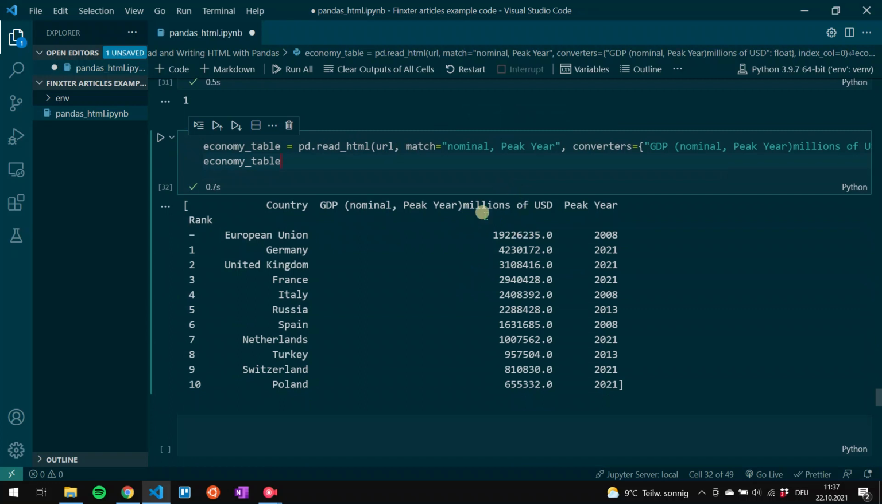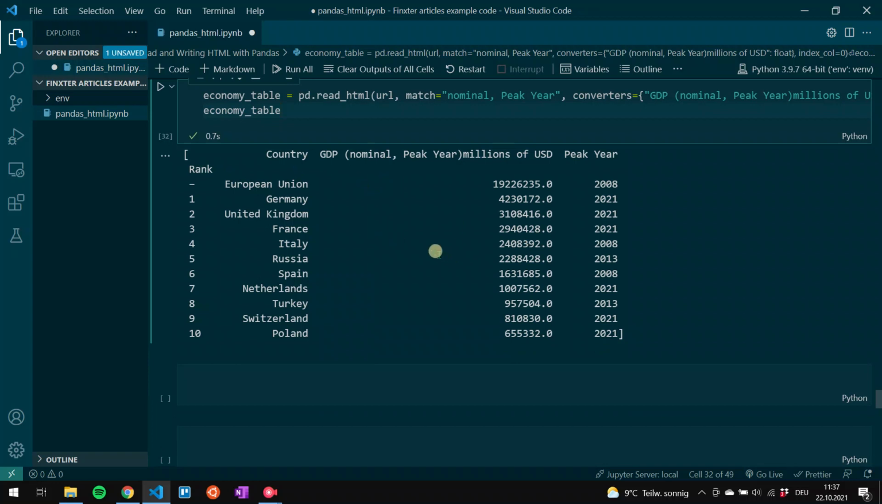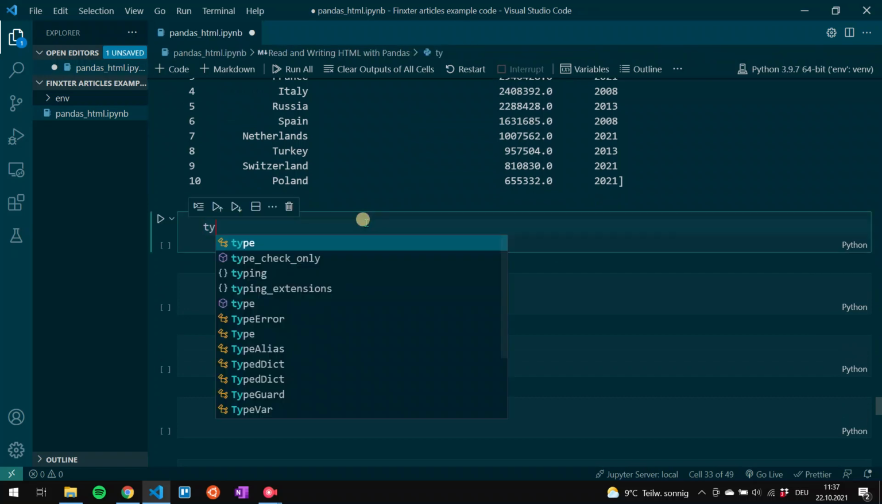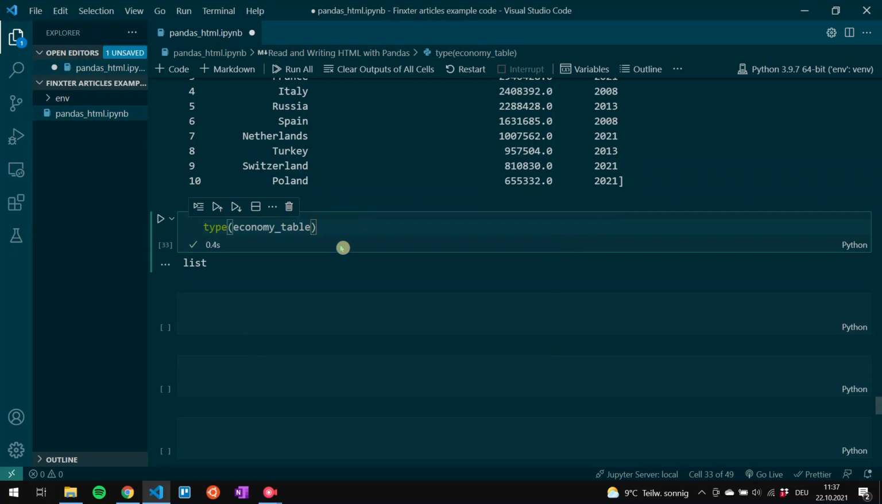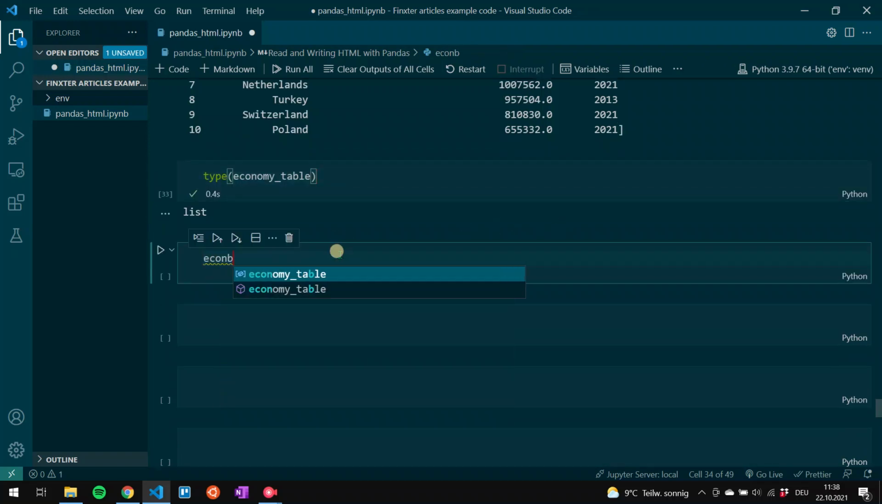You see that the values of this column actually transform to float values, and that the rank column is now the index column. And now we will learn how to transform these tables into Pandas data frames, because as we've already seen before, this is a list, and we want to have it as a Pandas data frame.